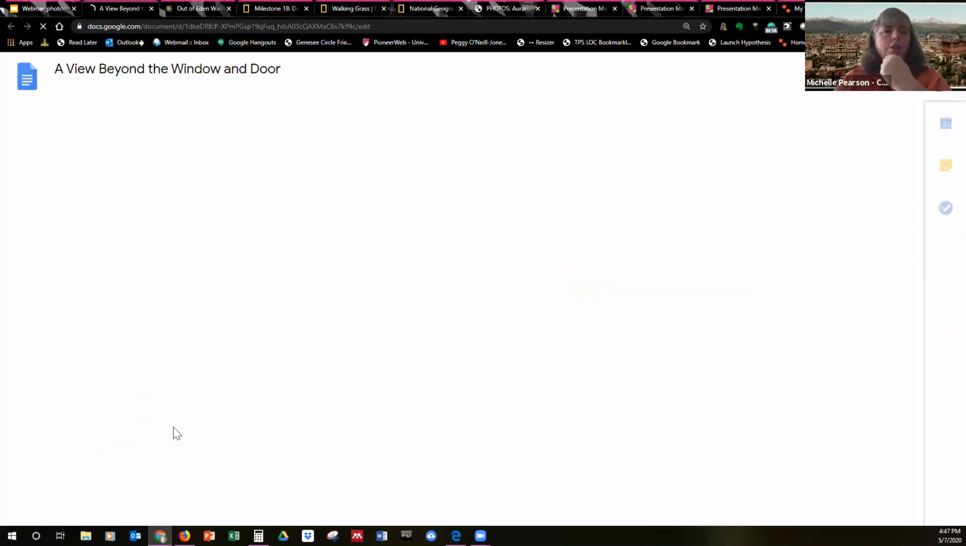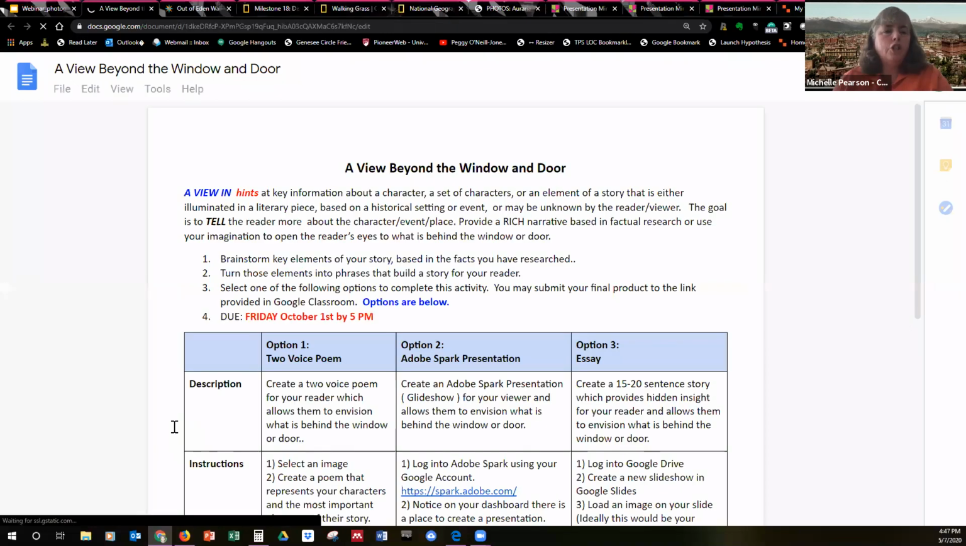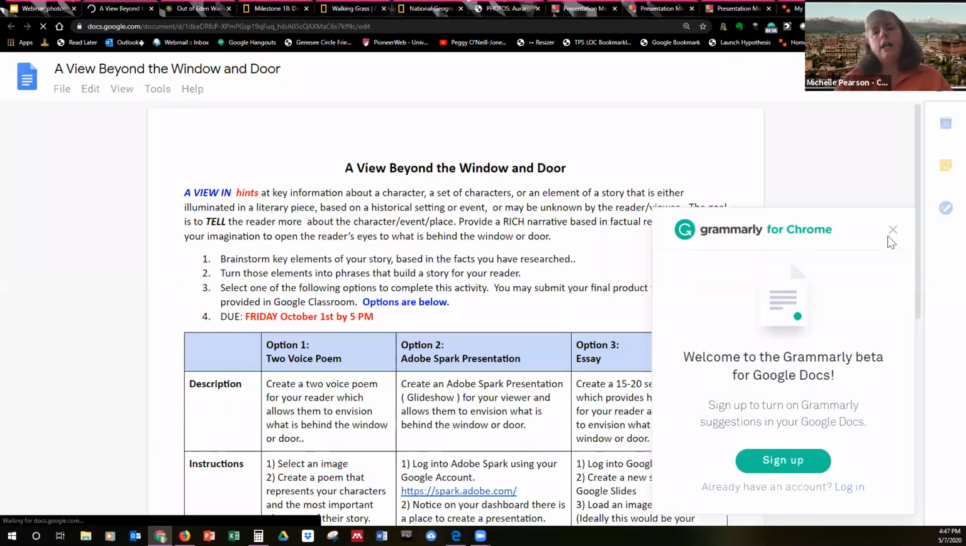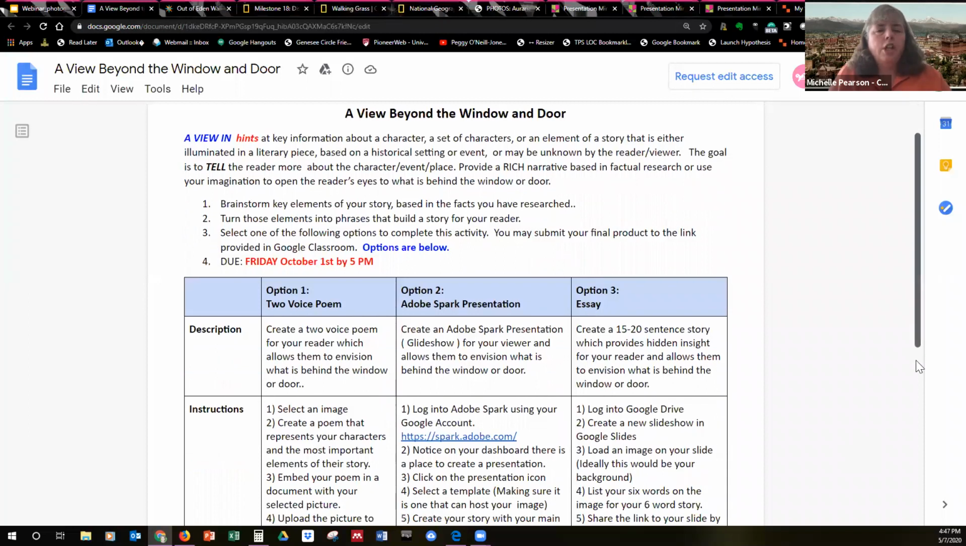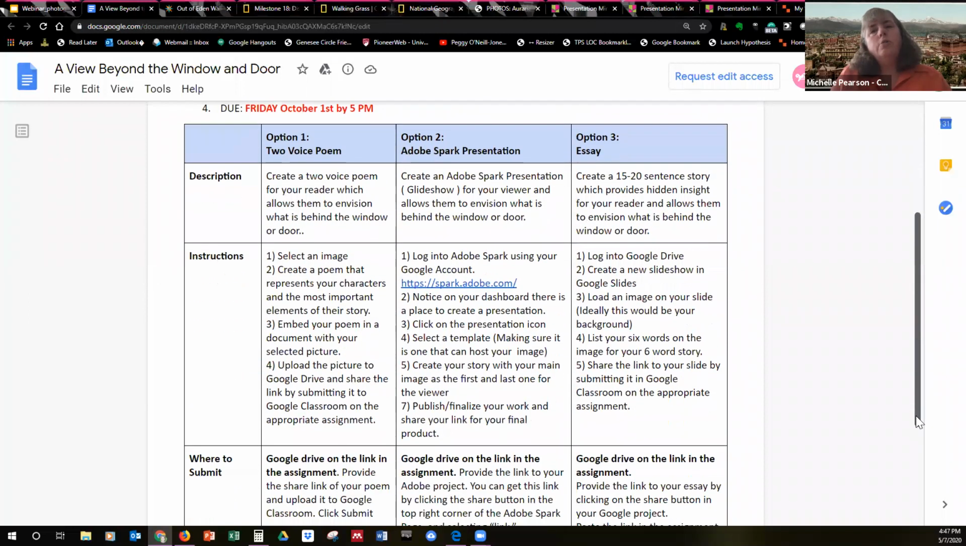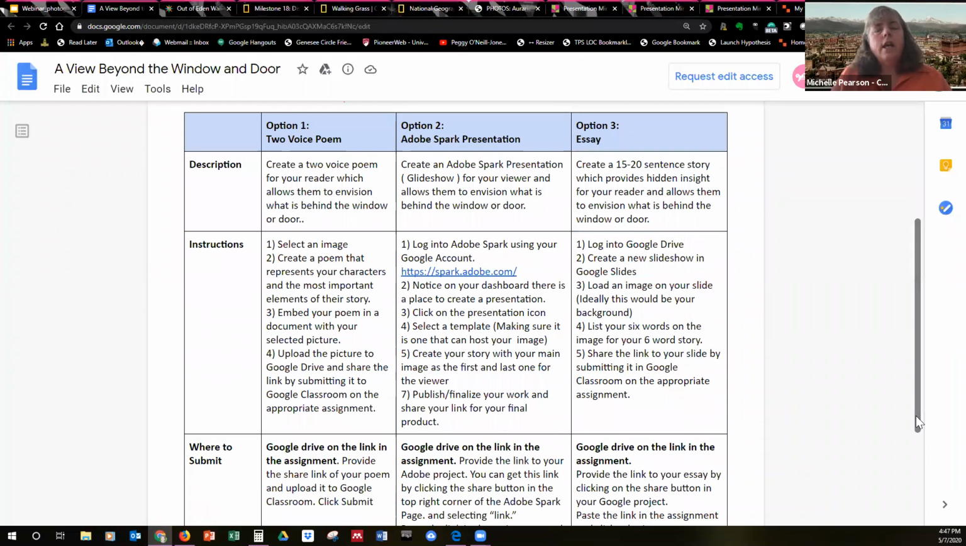I wanted to just share this really quickly with you, just to show you this is an activity that is shared with you. It asks students to take the piece, and you may choose a door or you may choose a window, but you can create on the back side a 2-voice poem, a spark presentation, or an essay, which then illuminates the story. And the key here is to tie it to the research you've done with primary sources, the significance of the place, or maybe just a creative story that you've imagined based on what you've read in a series of books.